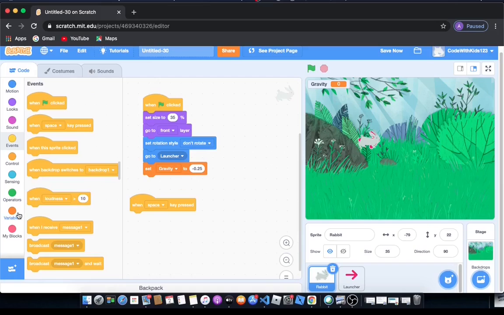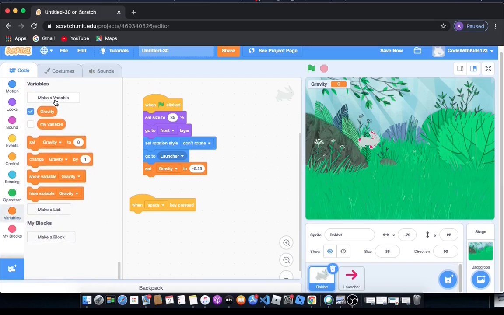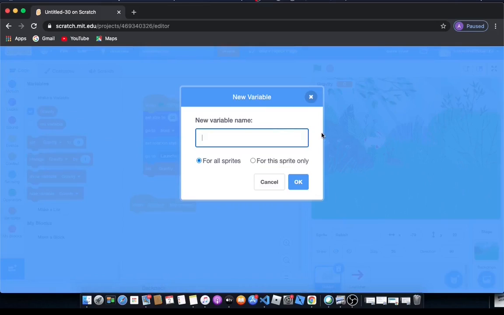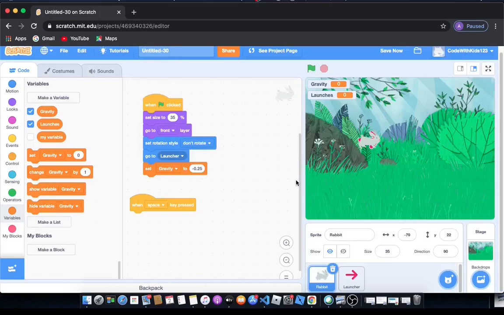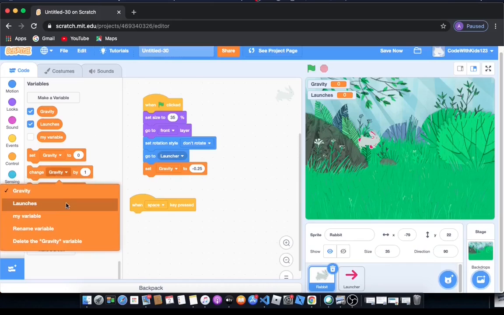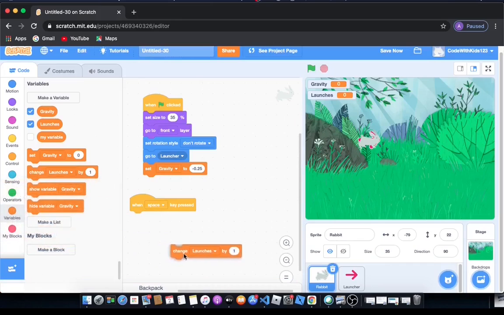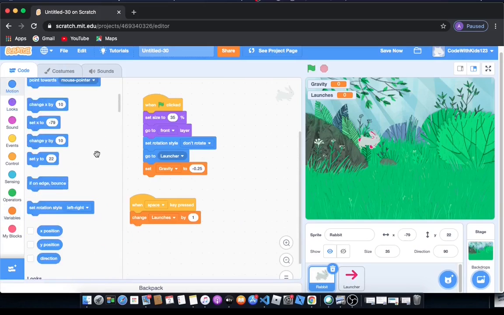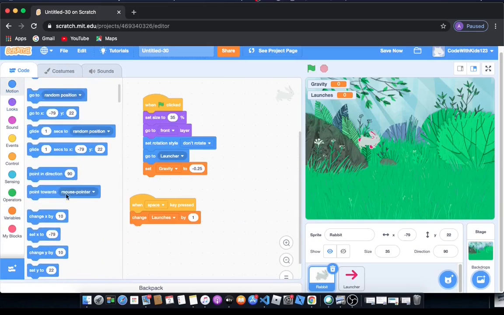Now we go to variables and we're going to make another variable. We make this launches. So this will keep track of how many times we shoot the rabbit, and then at the end it will keep count of our launches. So when space key is pressed, we're going to change launches by 1. And it's also going to go to launcher if it's not already in that position already.